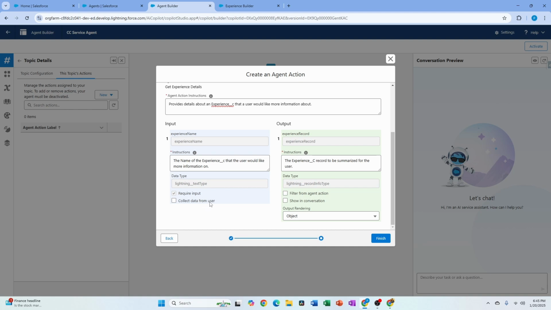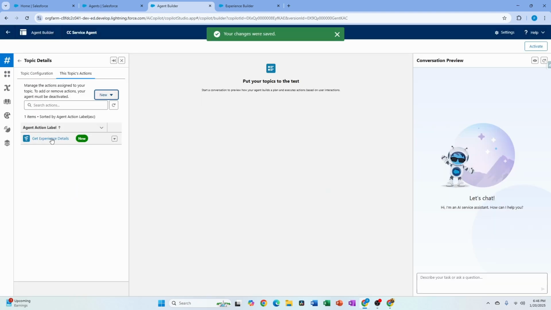And collect data from user is not checked, but in some scenarios, you may also need to collect certain data from the user. So we're going to not check that because the module does not ask for that. And show in conversation is checked. So input is experience name, output is experience record. The assumption is based on what we input, it's going to go find the experience record to be summarized for the user, and then it will summarize on the page. I'm going to finish it. Okay, so that is our custom action we just created using a flow.